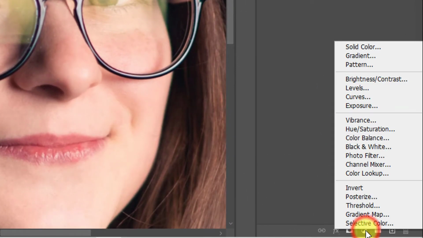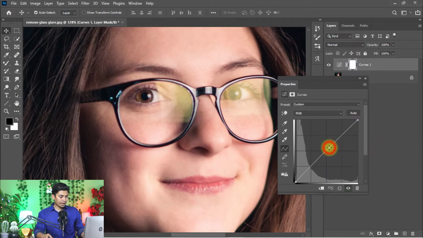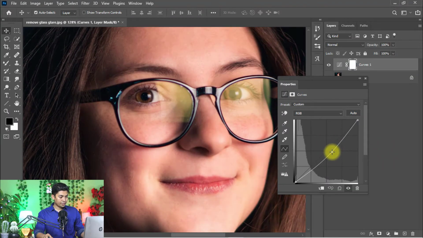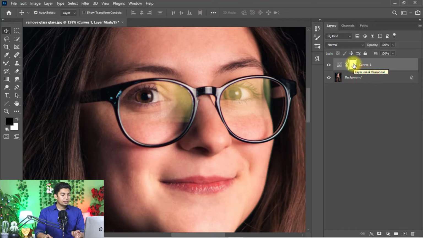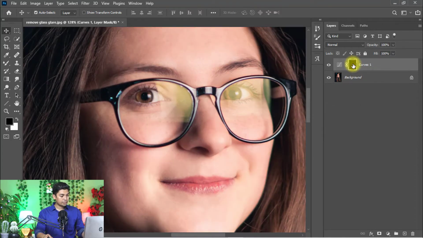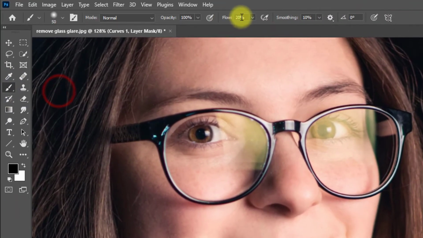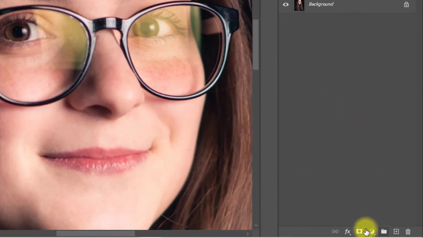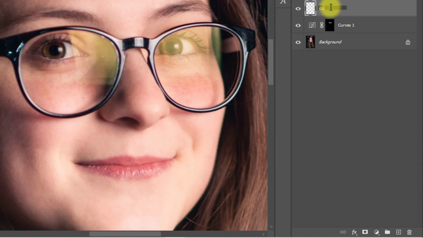At first, go to the adjustment layer and click on Curves. Click and hold down the Curves layer, RGB level, and look at the glass and eyes area. Okay, then close. Now select the Curves mask layer and press Ctrl or Command I to invert the selection. Select the Brush tool, set flow and opacity to 5%, and for the foreground color select white, then just easily click on your glasses and eyes area.